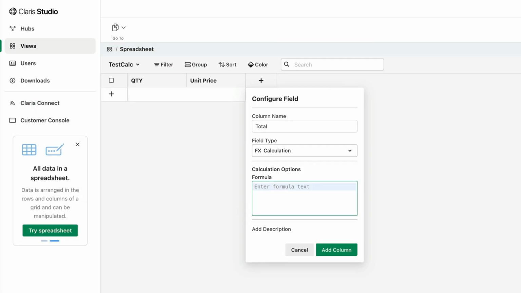This concludes our lesson working with calculations in Claris Studio. Feel free to experiment more on your own and get familiar with the process.